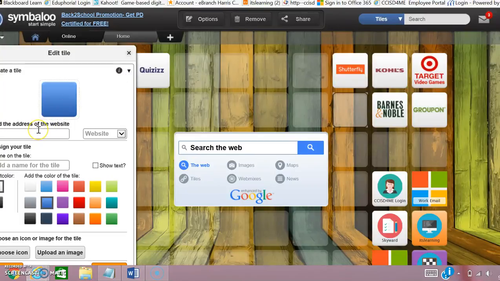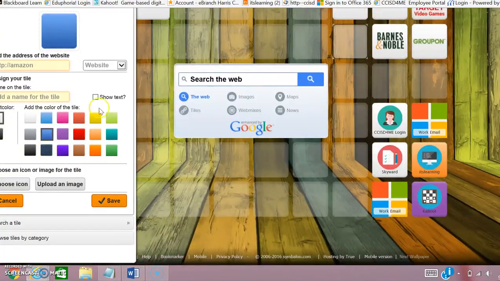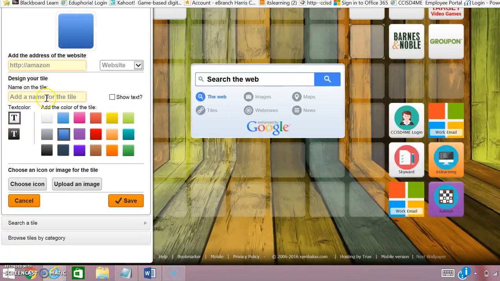Okay, another way to do this is Amazon. Okay, I wanted an Amazon one. Oh, you can't see, I didn't push it all the way over. I'm sorry. Okay, and of course here I'm going to write down.